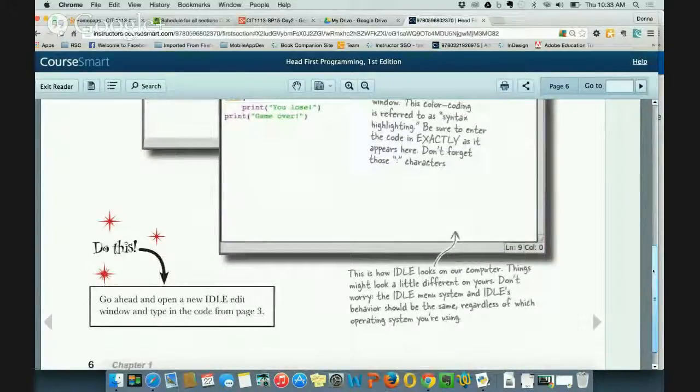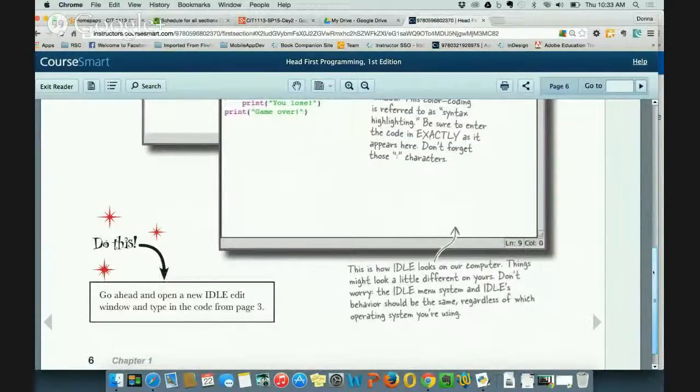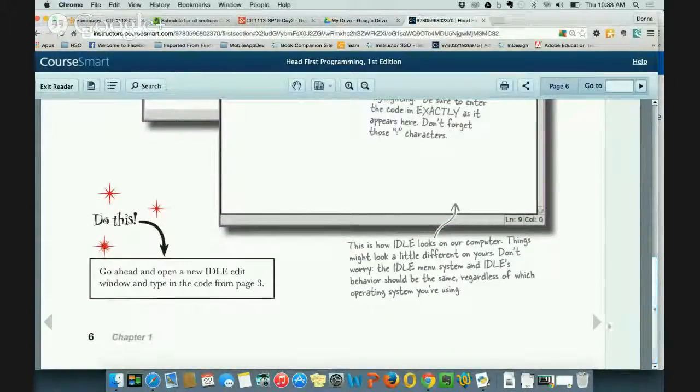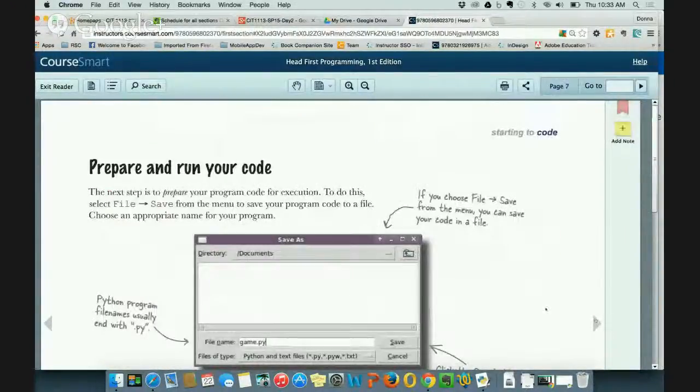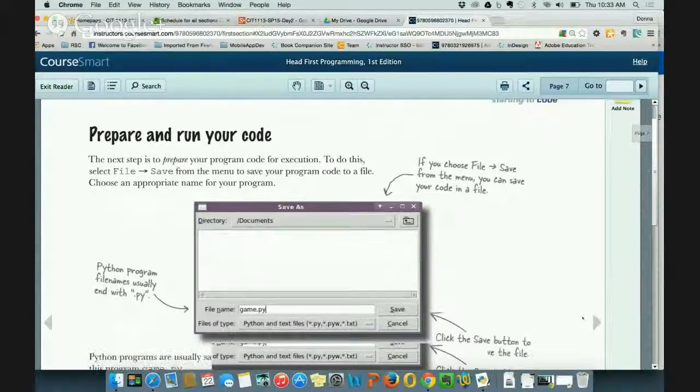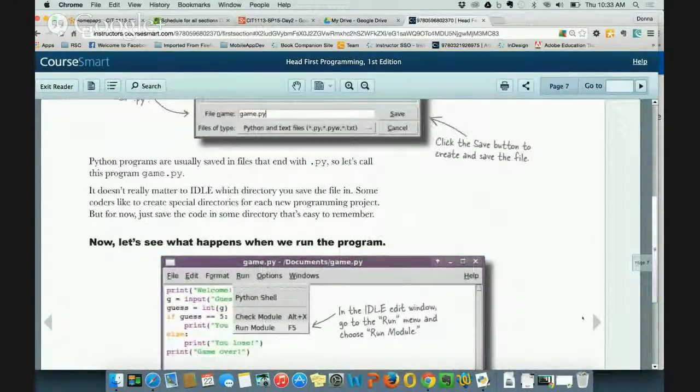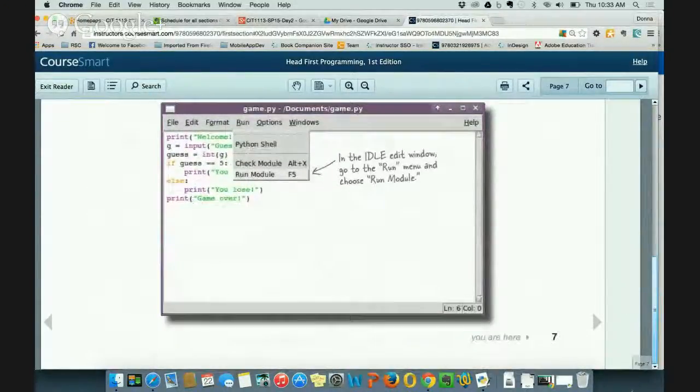This is how IDLE looks on your computer. Things might look a little different on yours, but I think the PC did it the same way. So it tells you to do this, and that's one of the things that you do: prepare and run your code. If you choose File, Save from the menu, you can save your code in a file, and that's the file that you'll upload to your chapter folder on Google Drive. Run it. It tells you exactly how to do what we just did here.